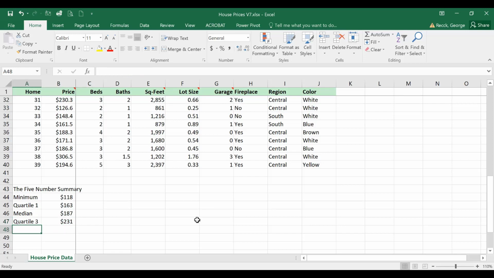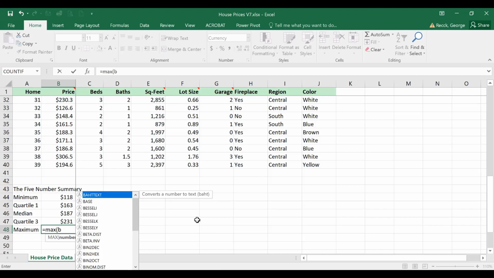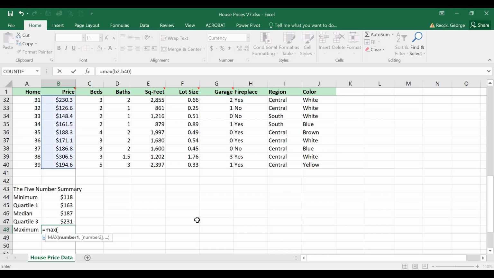And of course, the maximum value. And the maximum value is a max function. Min and max functions are very, very helpful. And the maximum price of the house in the data set is 416,000. Now there we've got the components of the range and a really nice 5-number summary.